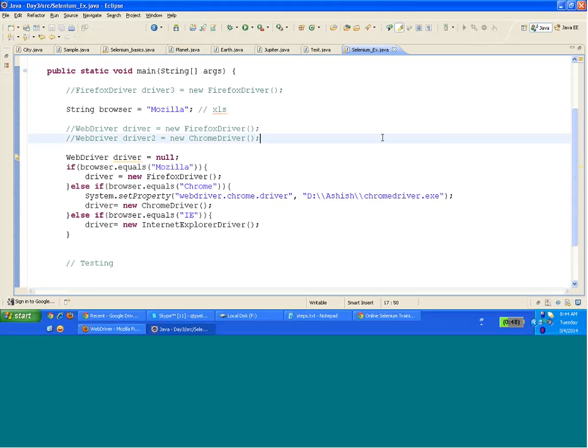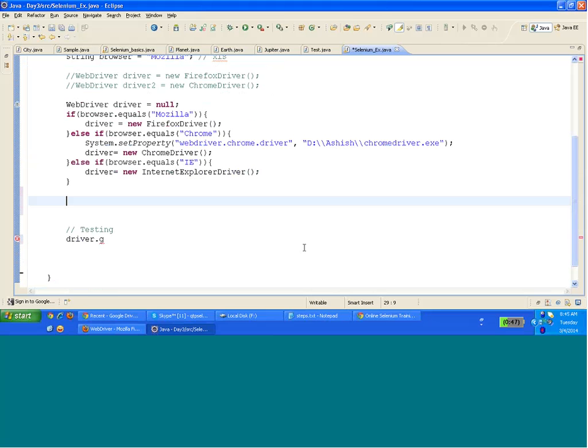So out here, normal testing can be carried out. You can write driver.get to any website, say http gmail.com, and you can carry out the testing whatever you want. I hope you got my point.